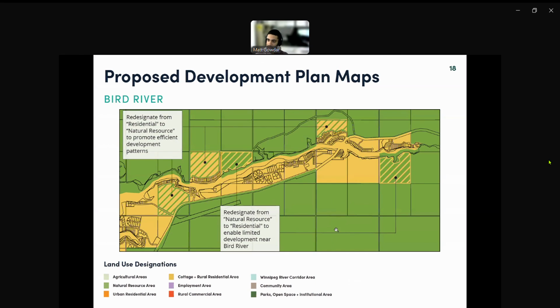And just to note, remember that anything without the hatching that you see, those diagonal lines, that's no change. That's what's in place currently, and that's what we're proposing will continue to remain.